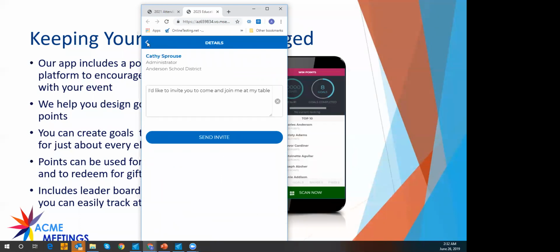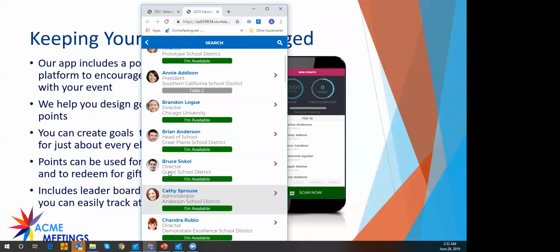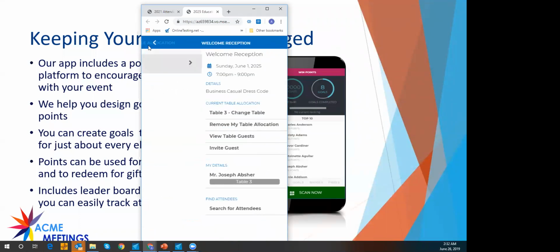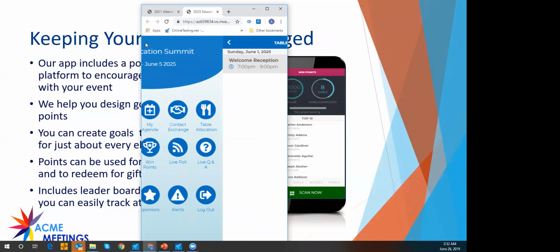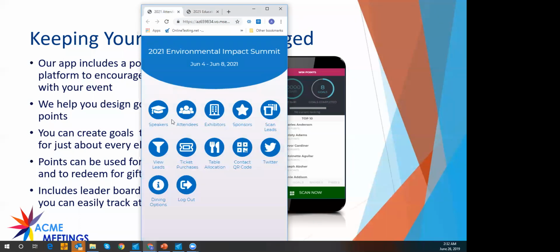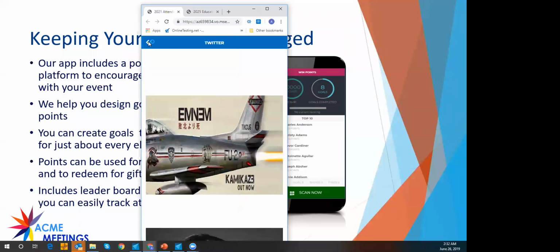So it's highly interactive. You can control when this is visible, and it's just a great engagement of your attendees to communicate and connect and just have a lot of fun around table allocation, okay? There's also the ability of connecting to a Twitter feed if you want to do that.